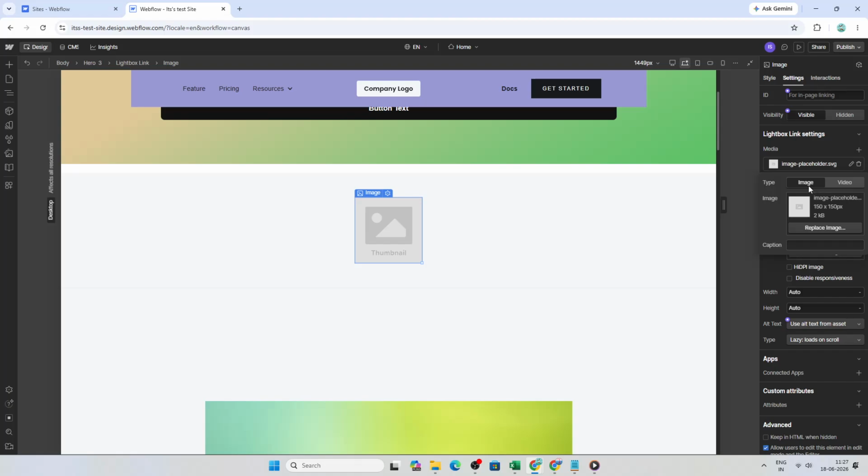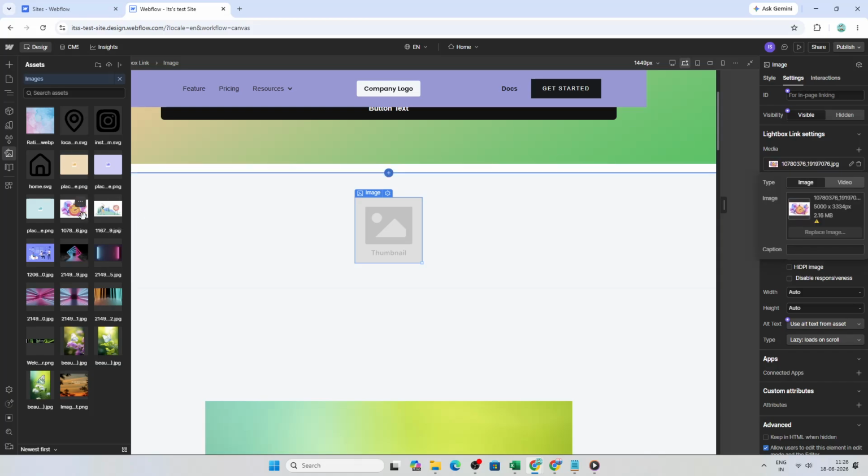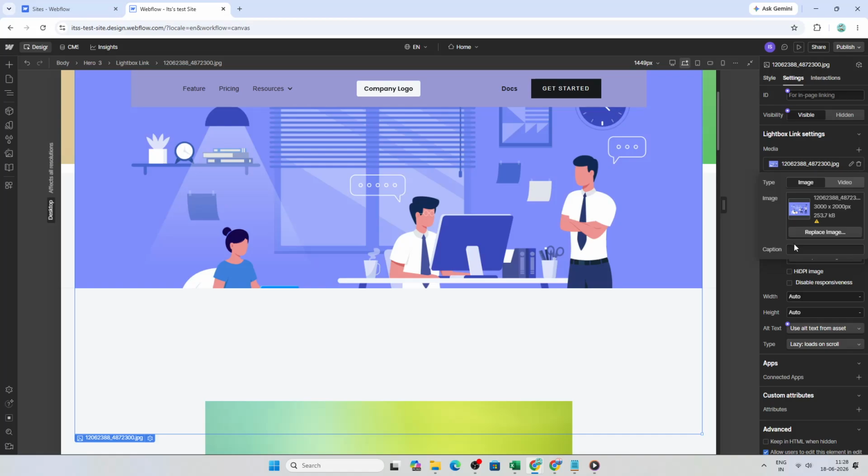Set the type to either image or video, depending on what you are showcasing. If you are using an image, upload the file and select it from your assets. If you are using a video, paste in a shareable YouTube or Vimeo link in the appropriate field. You can also add a caption here, which is helpful if you want to give viewers a little more context.